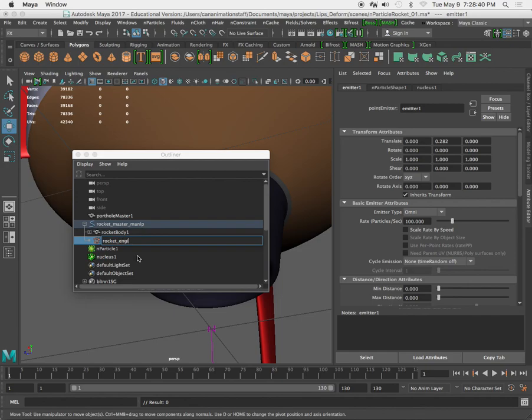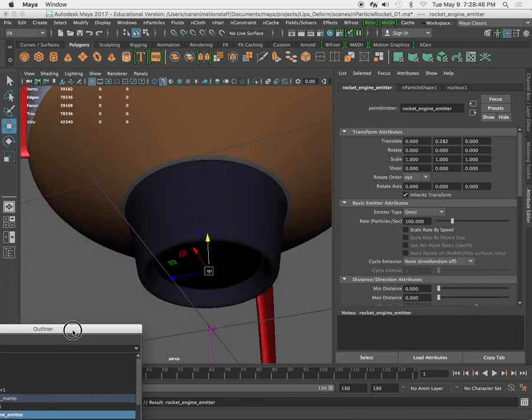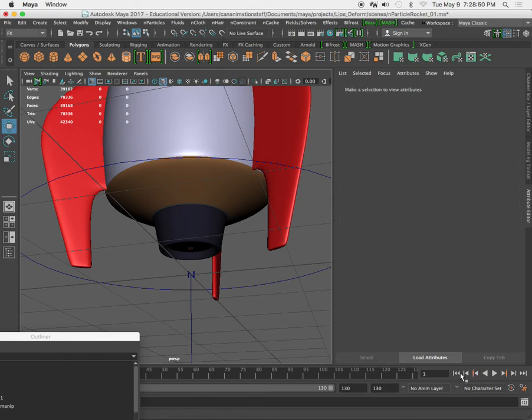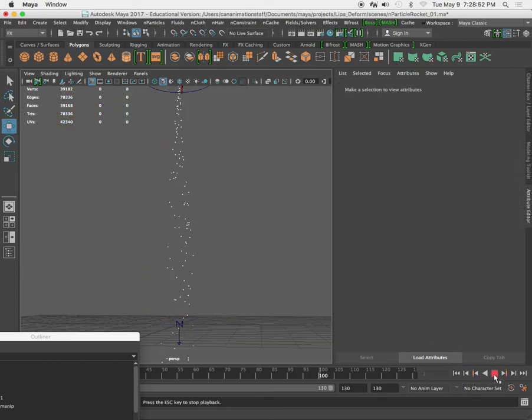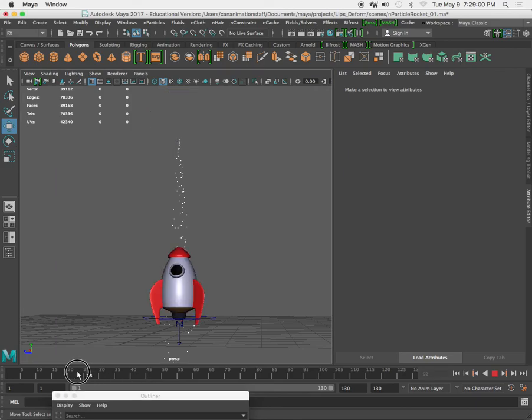If I can spell, engine emitter. So now that I have it parented to this manipulator, it'll now follow the rocket.